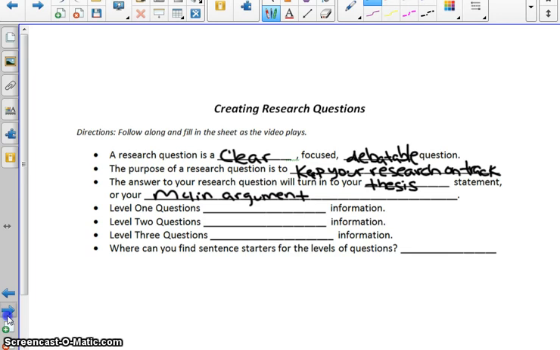Level 1 questions are all about gathering information, so that's building background knowledge. Level 2 questions are all about processing information, so that's about applying what you know and using that to draw some conclusions. And level 3 questions are about evaluating information, and that's where you really draw your conclusion.